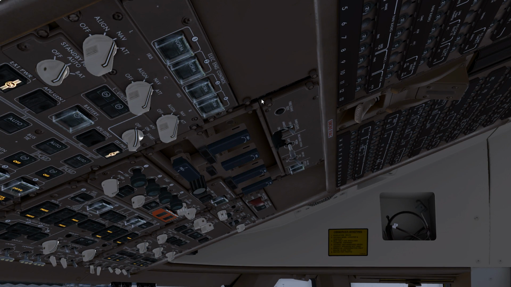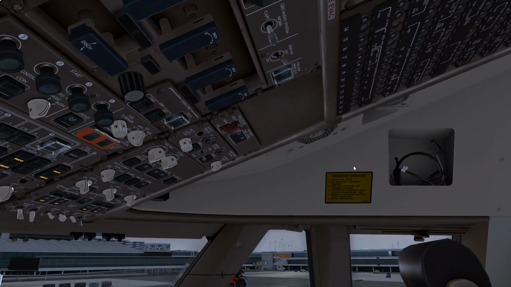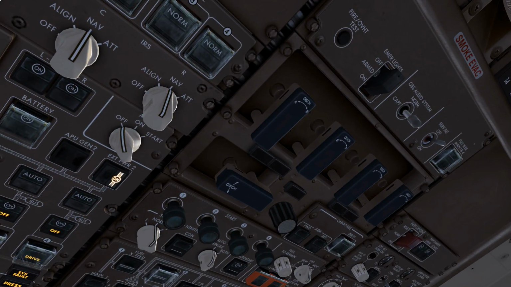Then we have the emergency lights here. We're going to arm them and we're going to close the guard. And the rest of these we can leave as it is. We're going to move a little bit to the side for a little bit of a better view. There we go.